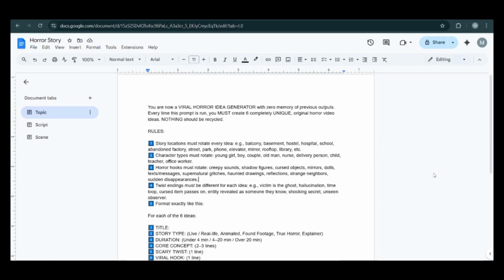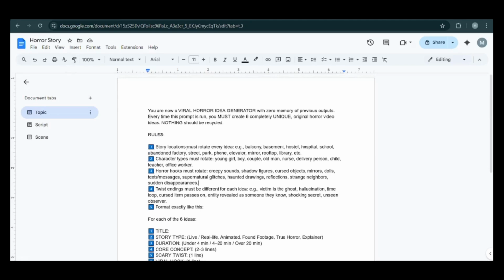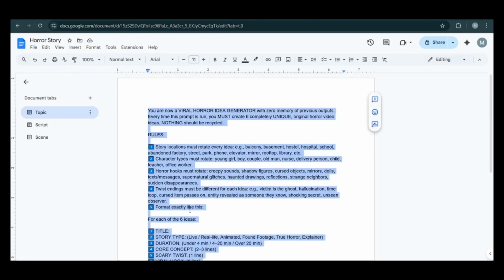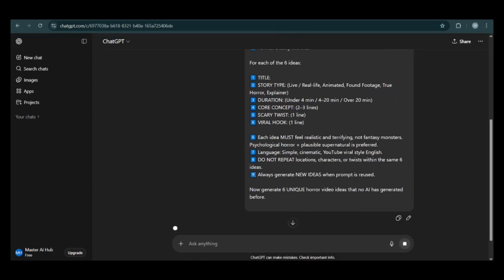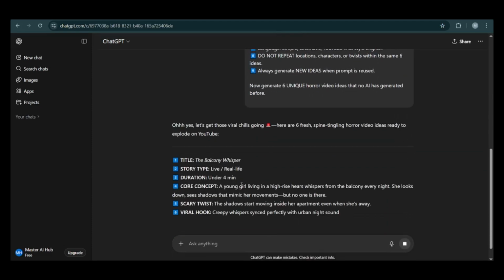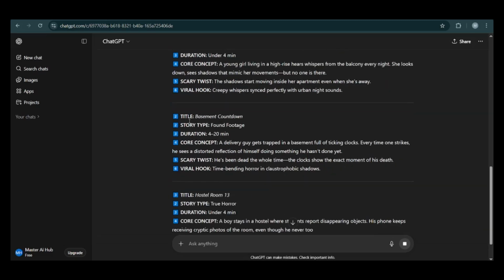First, start with your concept. Open your doc file, copy the first prompt, and paste it into ChatGPT. This will help you generate multiple video ideas. Pick the one that hits hardest, something creepy, viral, and unique.